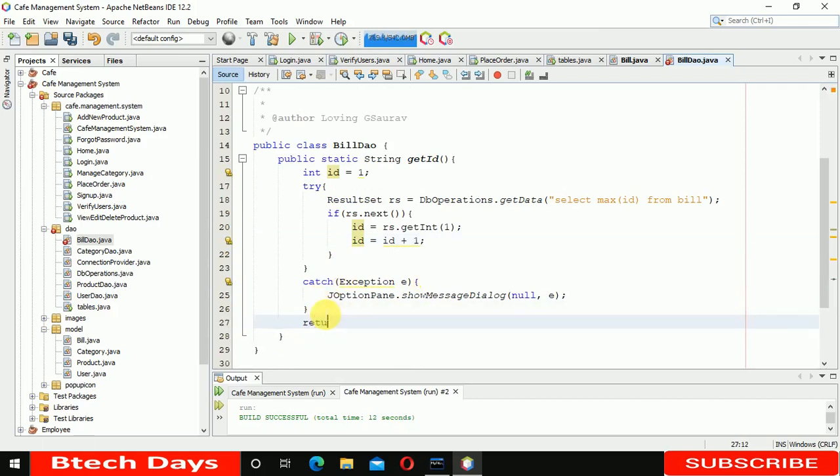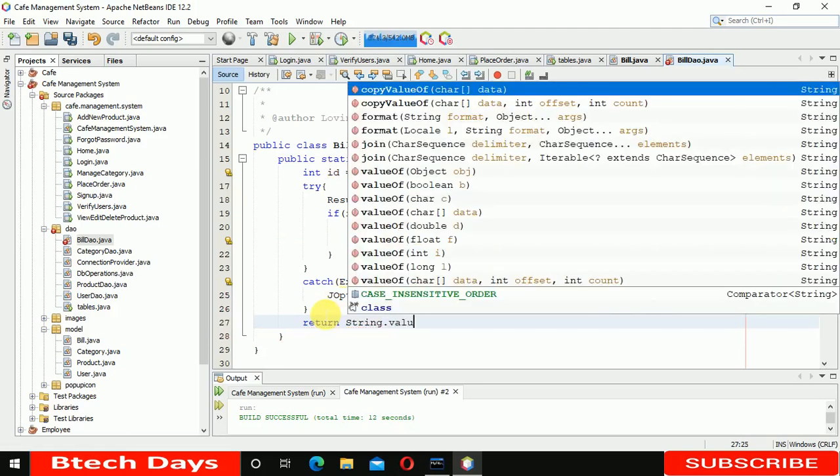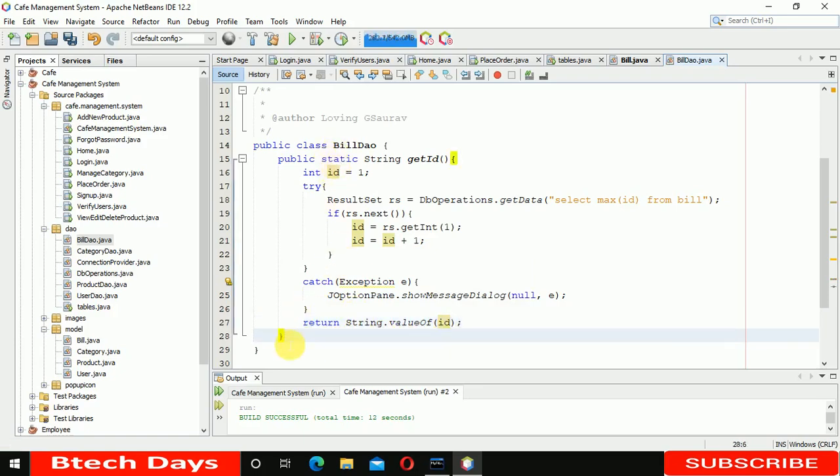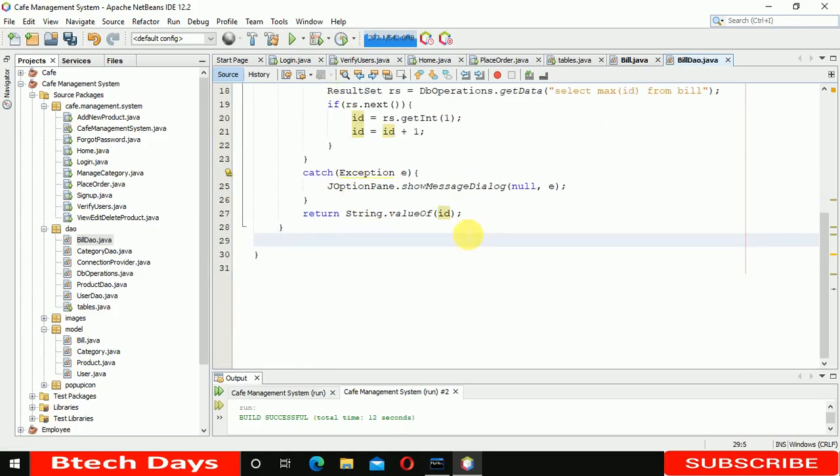And after that we have to return it by converting that value to a string. So return String type dot valueOf, and here we have to write id and at last a semicolon. So you can see the error automatically got removed because we are returning a string type value, right? And after that we have to write one more method to insert the bill details.